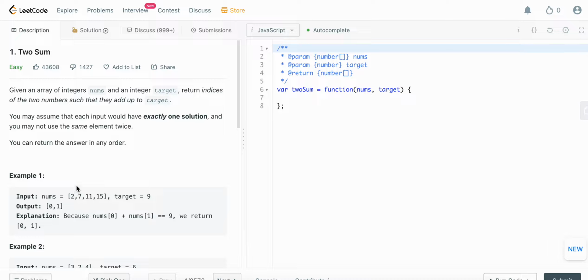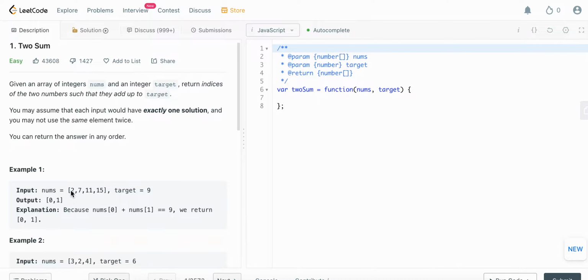of the two numbers. So for example, here in example one, we have 2, 7, 11, 15, and the target is 9. So basically we have to find two numbers in this particular array such that they sum up to the target, in this case 2 plus 7, and we have to return the indices of those numbers, not the numbers themselves, but the indices. And given that we can return the answer in any order, we could return 1, 0 as well.